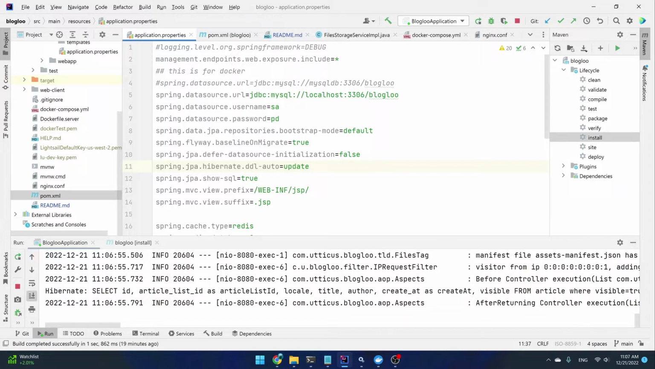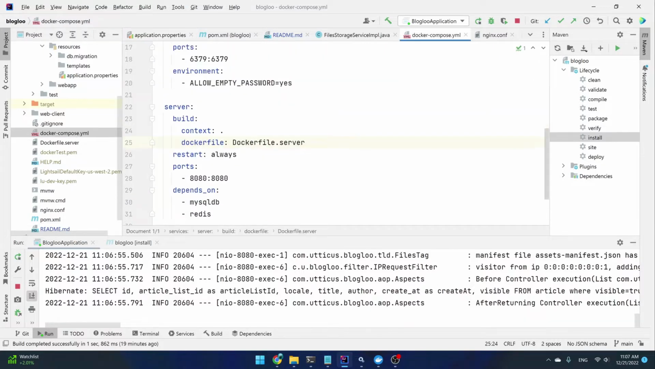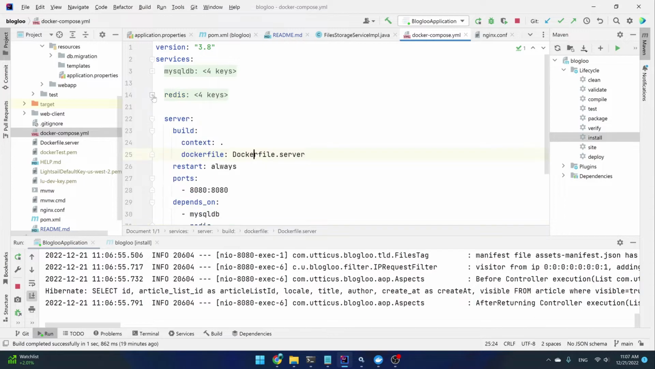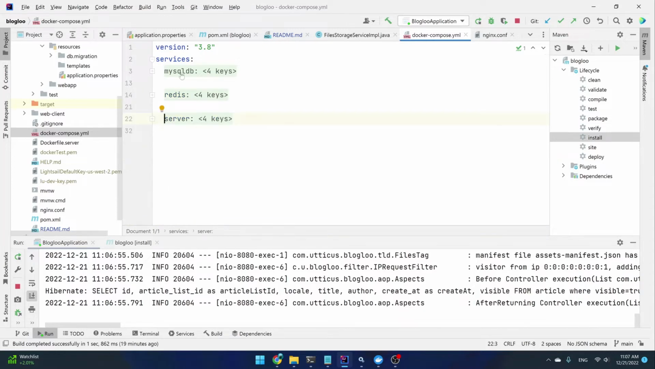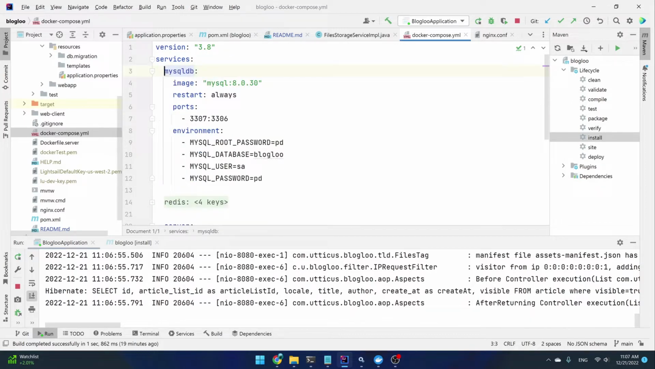So the next step is we want to Dockerize it, and we need this Docker compose file. As you can see, we have three parts: MySQL DB, Redis, and my server. Let's talk through them one after another.